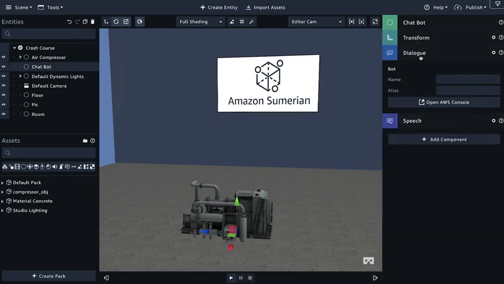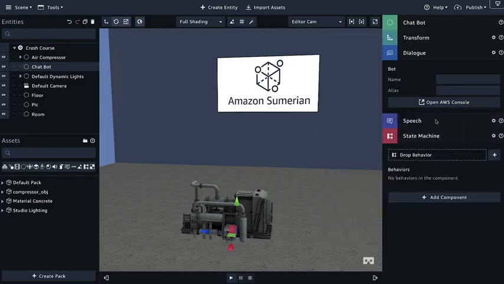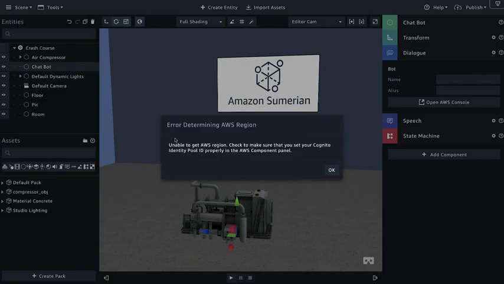And we will actually need to add a state machine component as well. Okay, so we have a few different things here. I'm going to click on the Open AWS console, but it gives me this error message. See, it really can't connect me to my AWS account because we haven't inserted a Cognito Identity Pool ID.